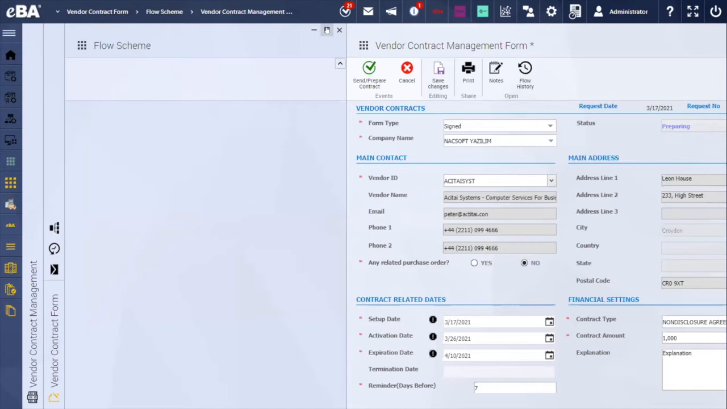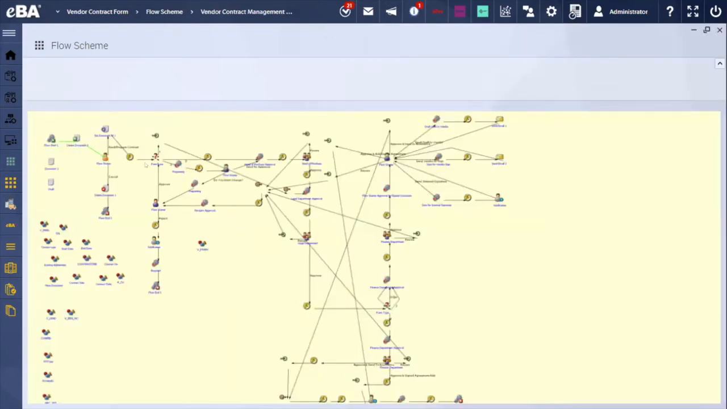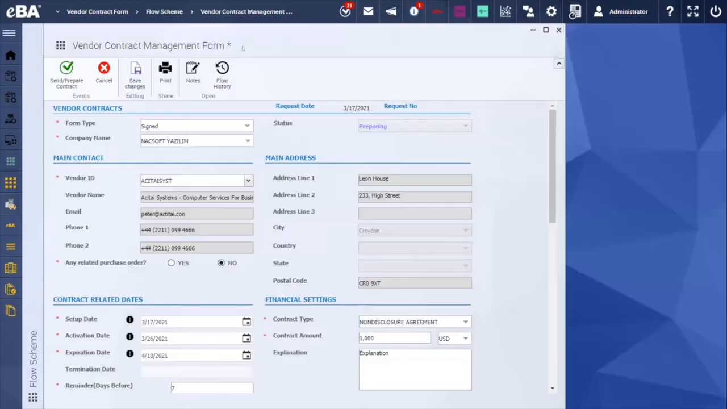And again, we go back to the workflow, as they might be a little small, but right here, depending on the contract type, we will send this to the associate approver, like the head of the purchase department in this example.